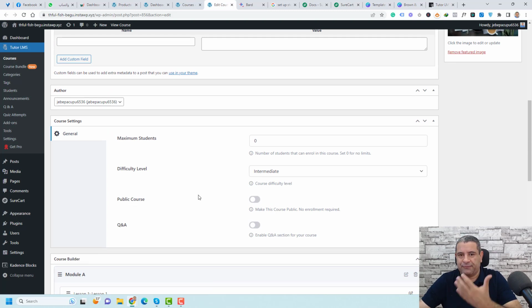And under the course settings, I have made sure that this course is not marked as public, because if you mark any of your online courses created with Tutor LMS as public, no need for someone to register in your website to study the course. They can simply start studying the course without even registering inside your WordPress website.